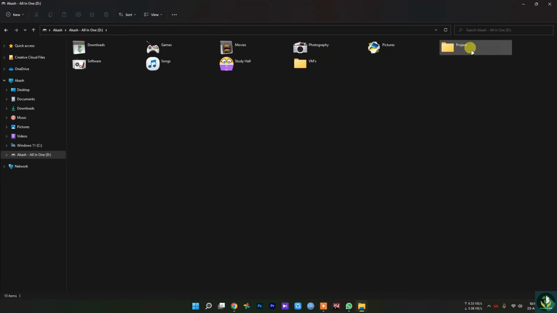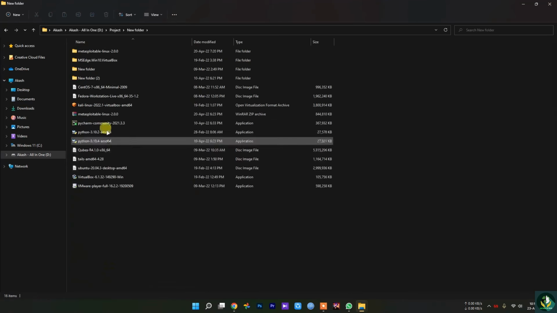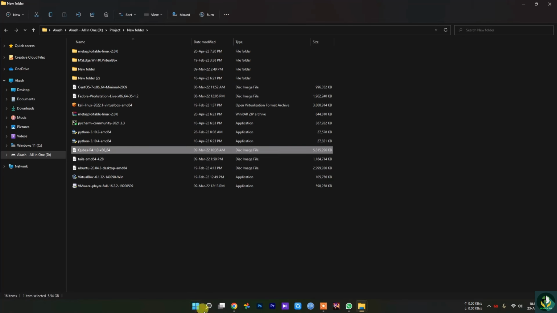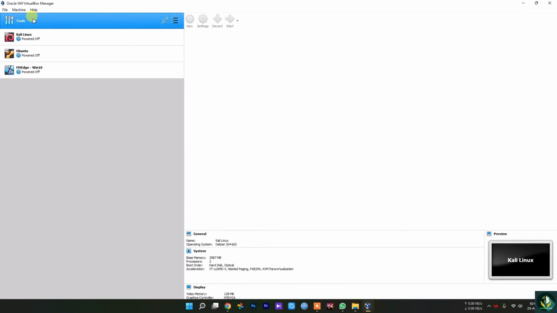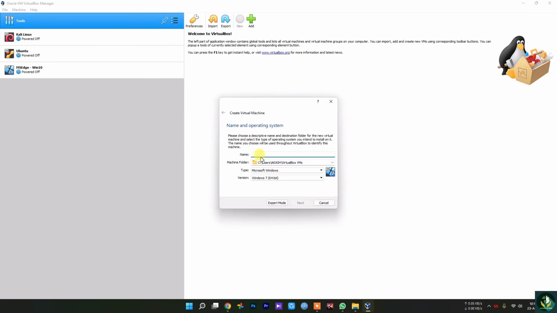As you can see, I already downloaded Qubes OS. So let's try to install this Qubes OS on our VirtualBox. First, click New, type Qubes OS, and then select Linux. Qubes OS is based on Fedora, so make sure you select Fedora. It won't be selected by default. Make sure you use Fedora 64-bit.